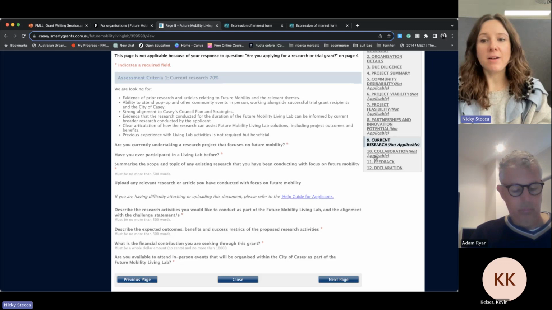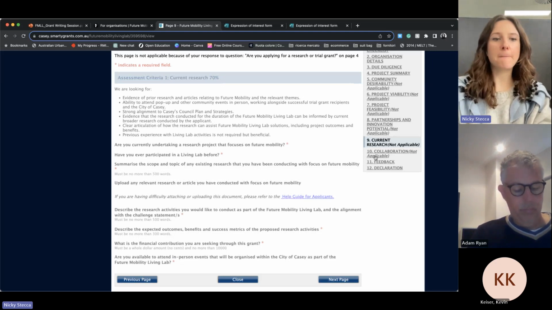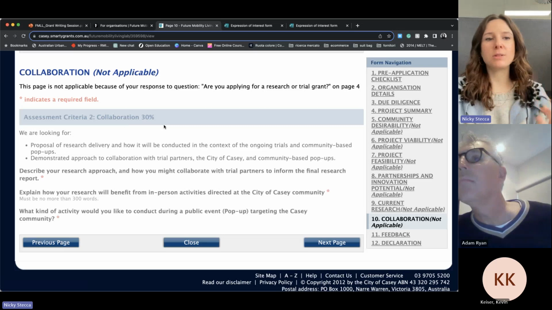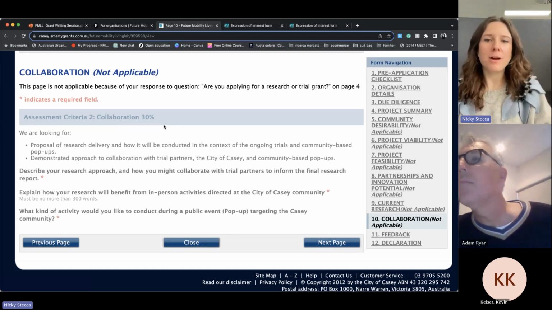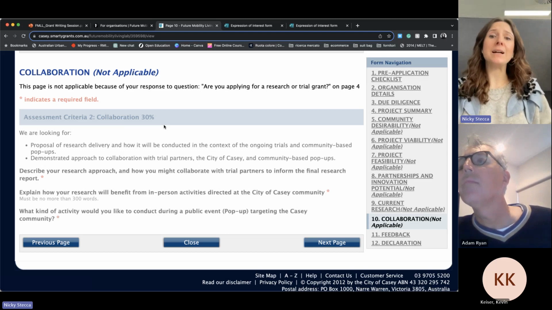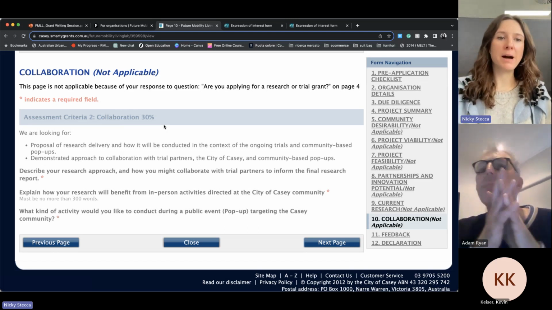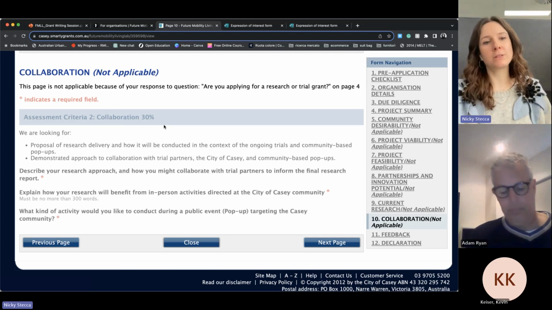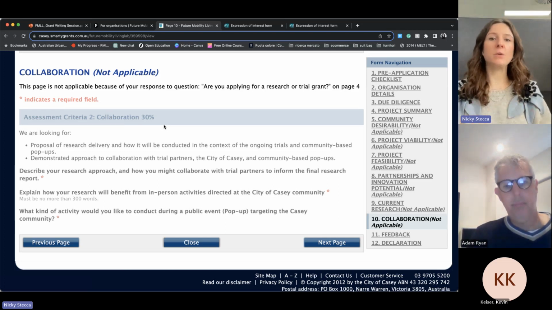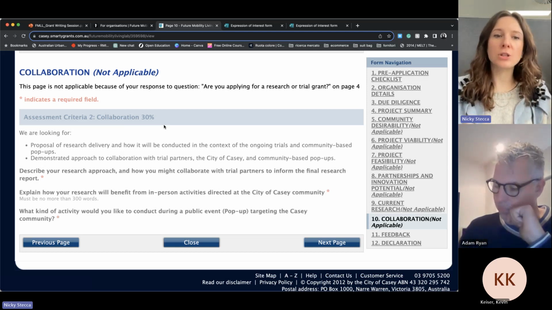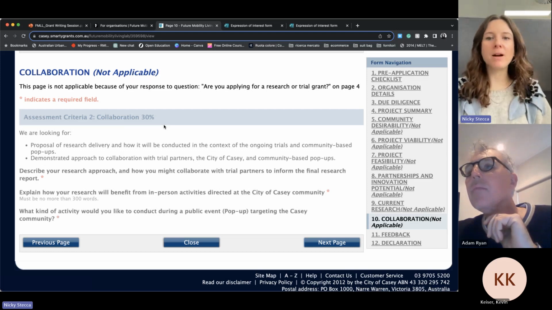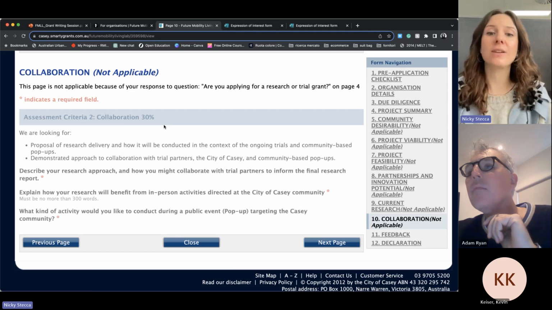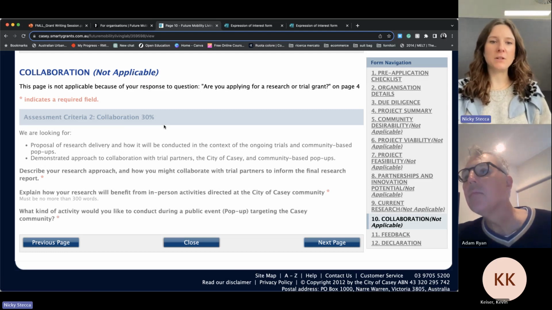The second page you have is around collaboration. It's very brief, and we're just looking at the remaining 30% of the assessment criteria as to whether you are a good fit to support, collaborate, and co-design along the trials and the trial partners that will be delivered throughout the living lab. If you have any way to demonstrate how you would approach collaboration with other partners of the living lab and other pop-up partners, trial partners, as well as the City of Casey, that will be highly beneficial for these assessment criteria.